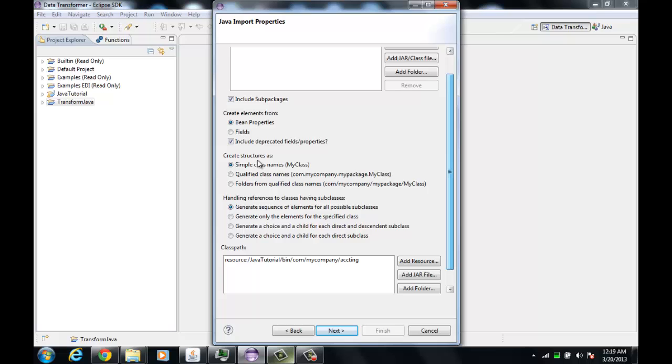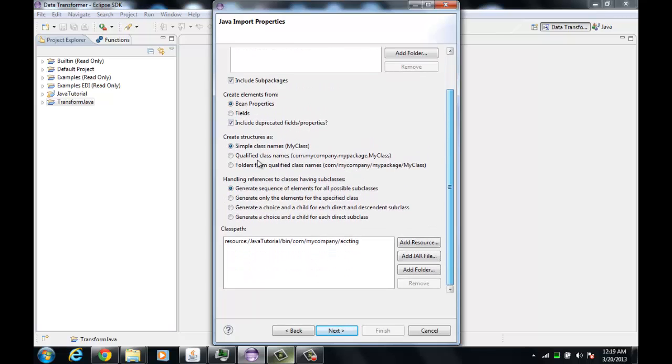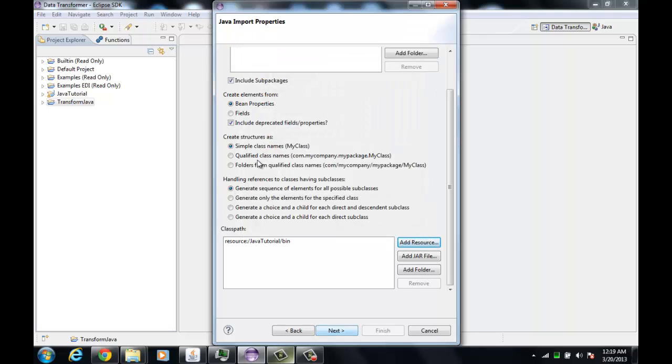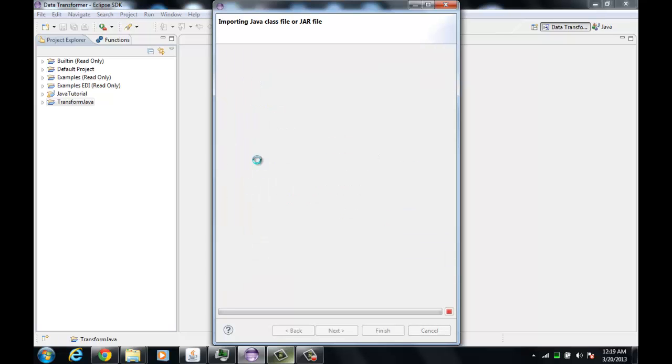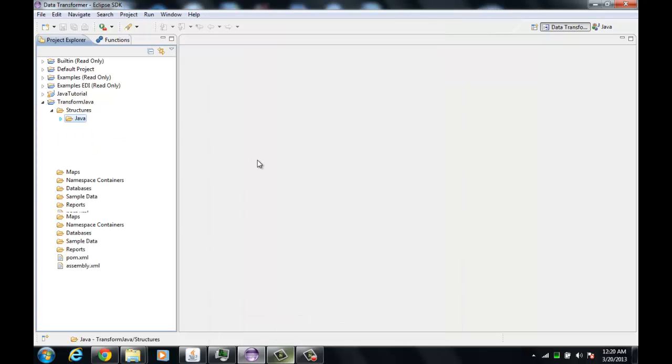When you select a directory to import, it automatically sets your class path to be that directory that we're importing. But in this case, that's not correct, because we actually want our class path to be this bin directory here. So we'll remove this, and we'll add a resource to be the class path, which will be the bin directory. And then we continue with the import. And the import's done. And so now we have our structures created here.